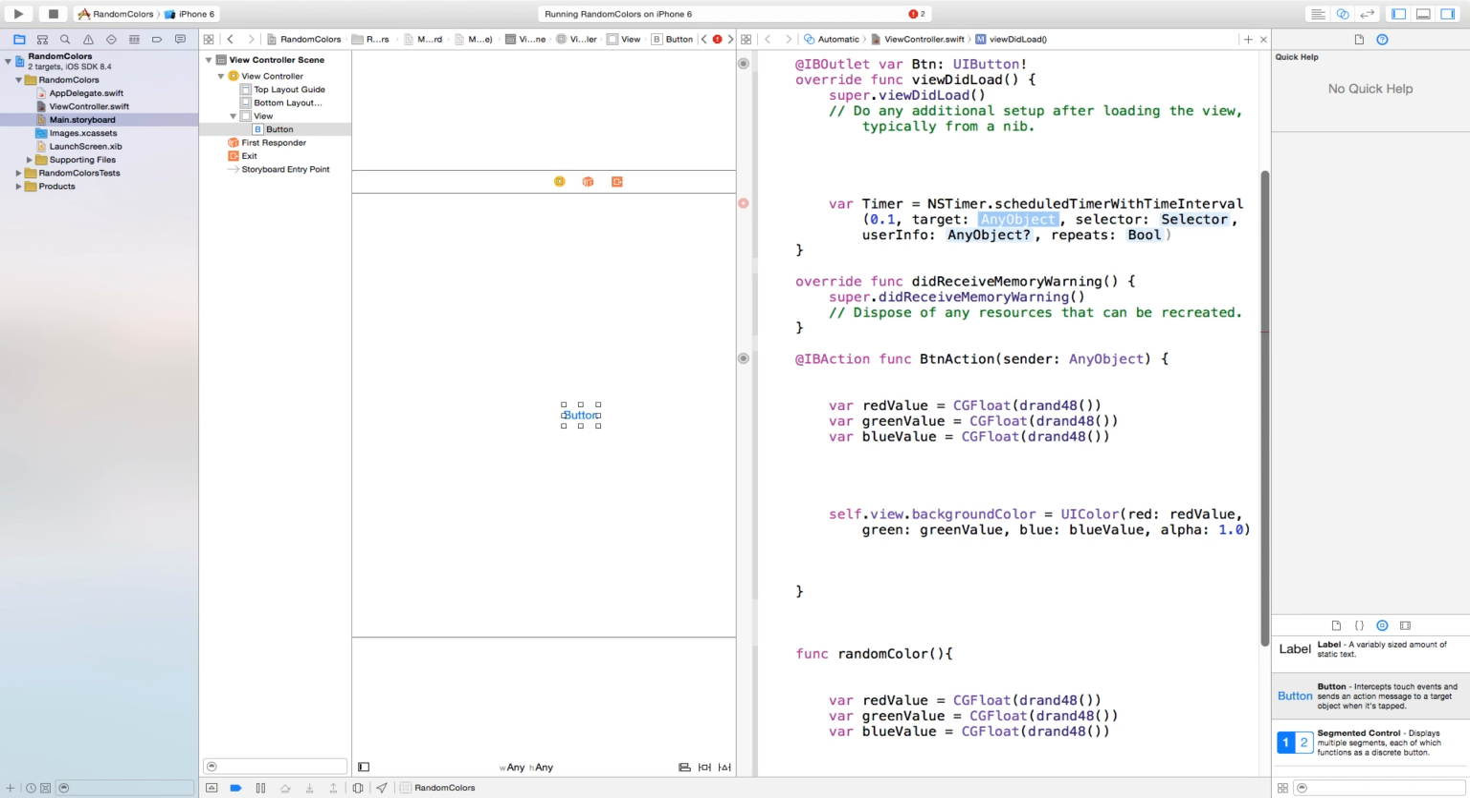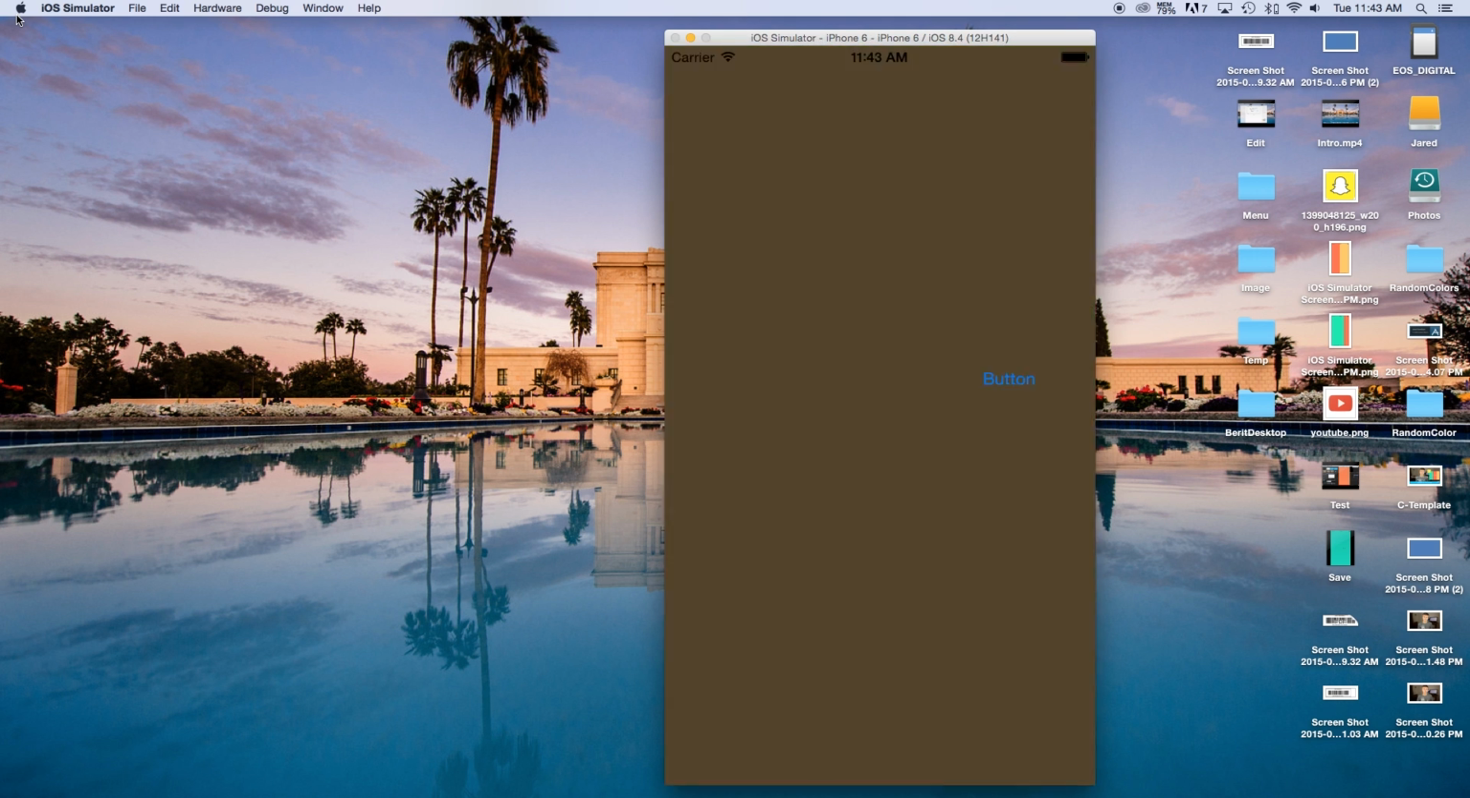Our target will be self. We want to affect the view controller itself. Our selector will be open quotation mark, close quotation mark, randomColor. It's going to be the exact way that you put it right down here. And then our user info, we won't require any user info, so say nil, and repeats, we're going to set that to true. Now if we were to build and run this right now, you get a very psychedelic look at a UI view controller.